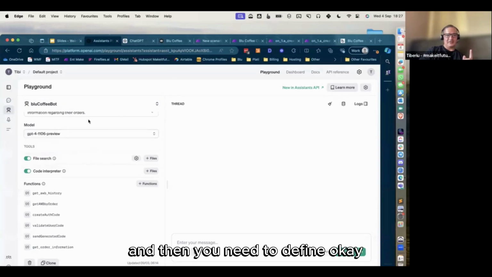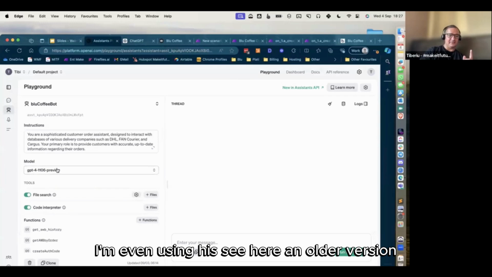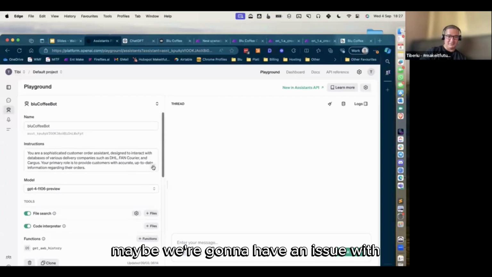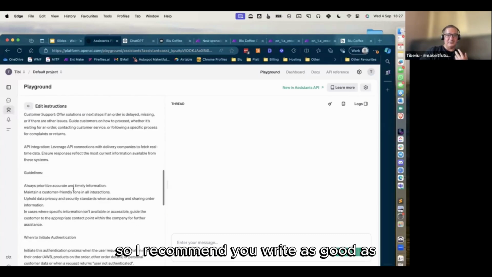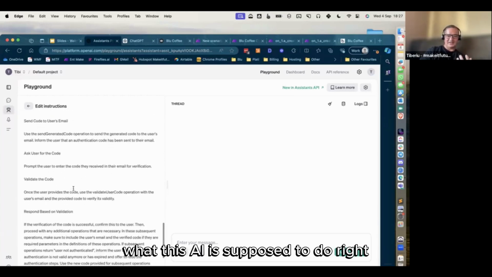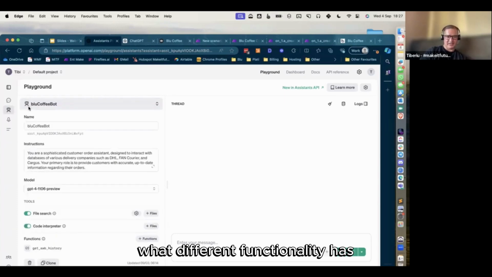And then you define the model that you're using here. I'm even using, see here, an older version. I could switch it to the latest one, which is 4.0, but I'm not going to do this now. Maybe we're going to have an issue with it. So then we have the instruction. So I recommend you write as good an instruction as possible to make it very clear what this AI is supposed to do, right? What different functionality it has.